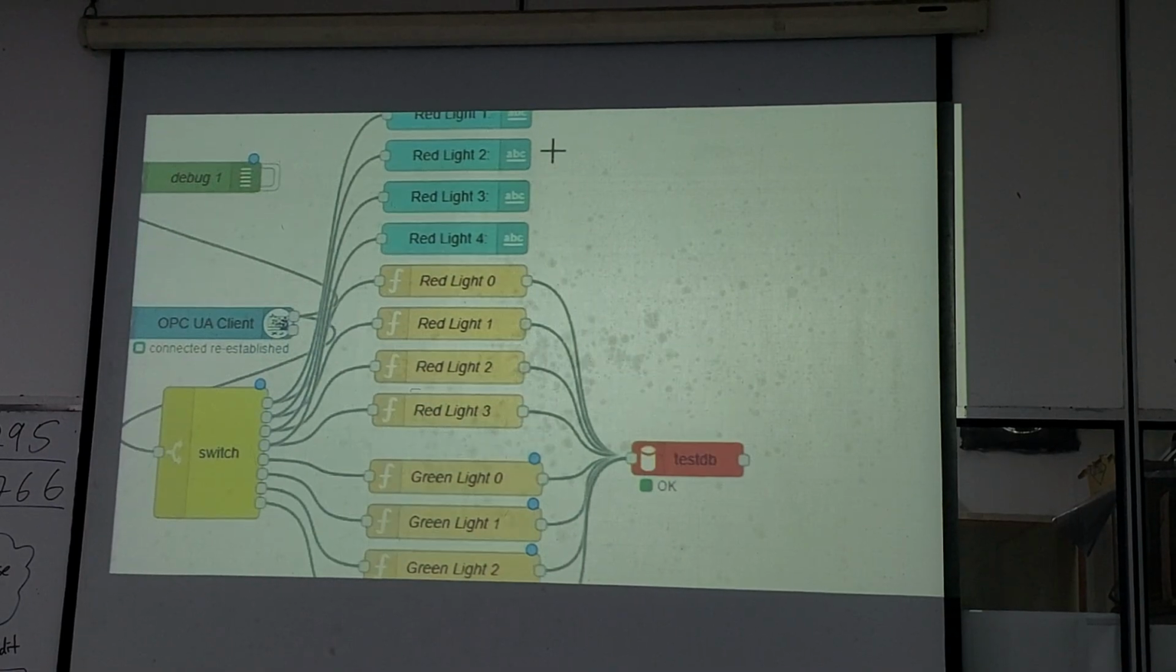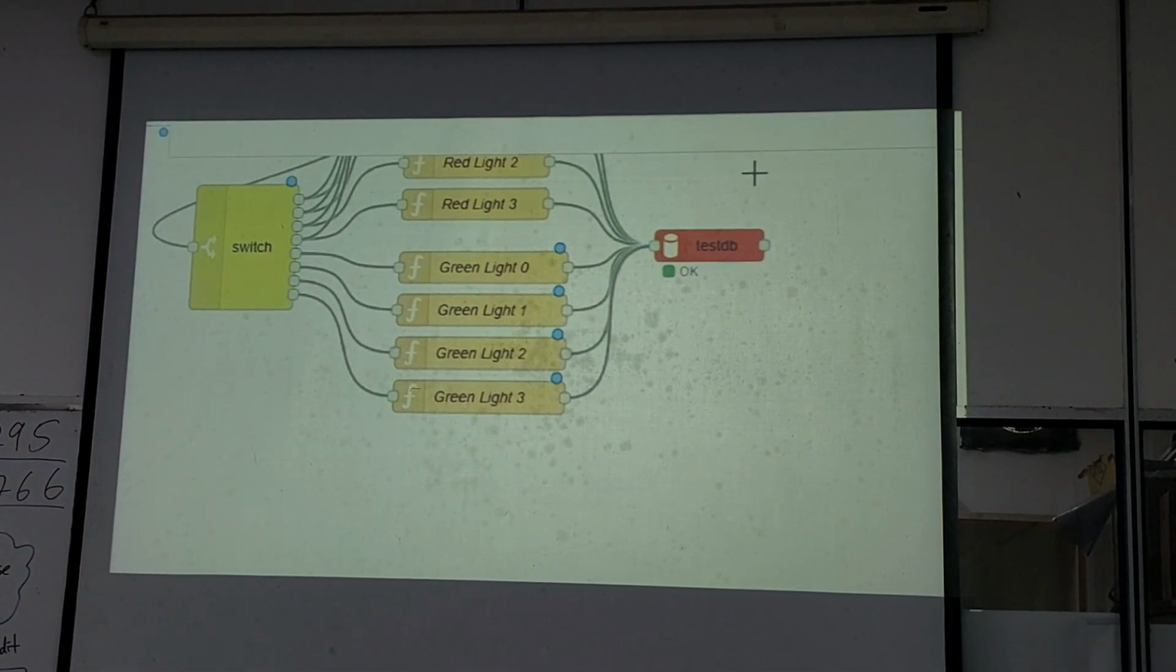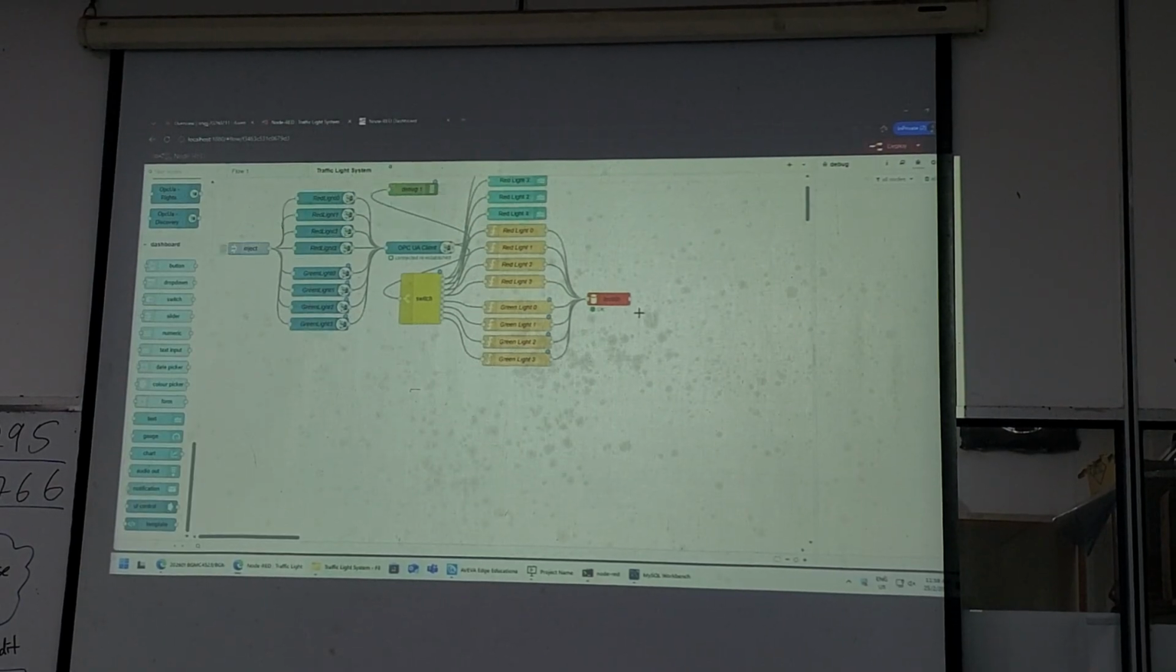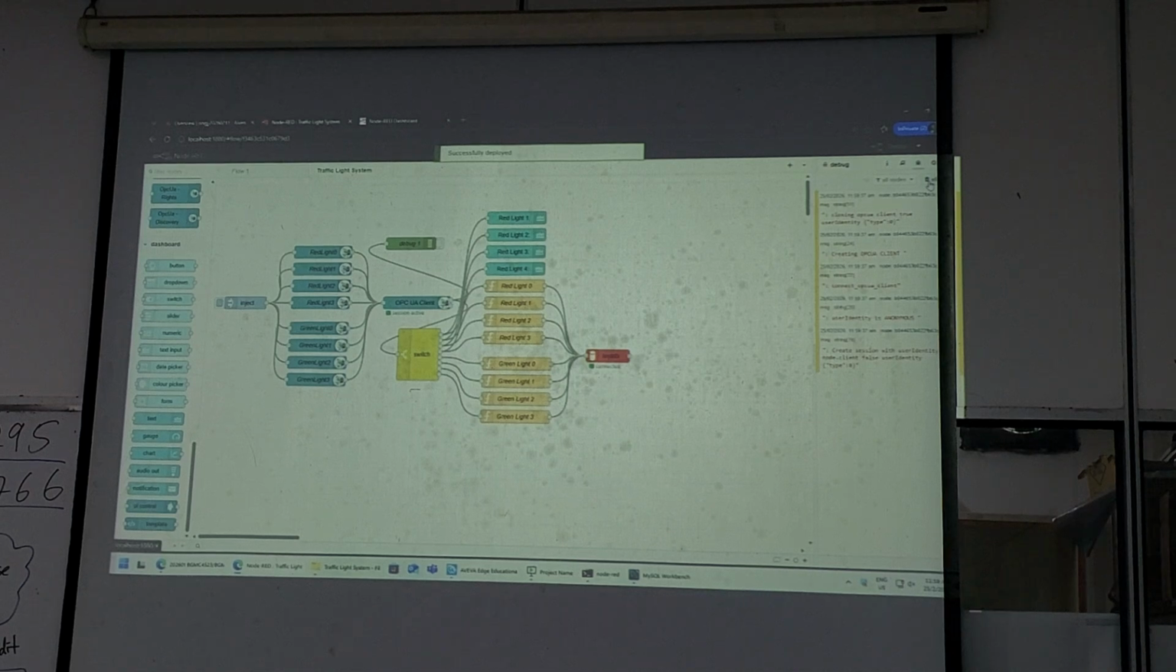Then same for the dashboard also. This one, red light 1. After the first one, we slowly go step by step. Okay, finish this one first. Okay, so once we're done, we can click deploy. And then we can just reject.